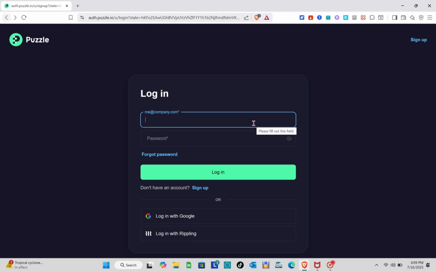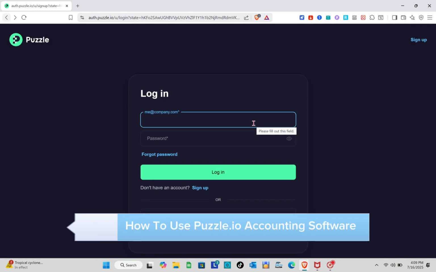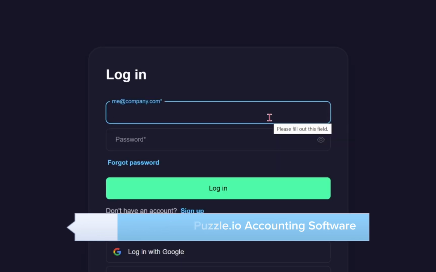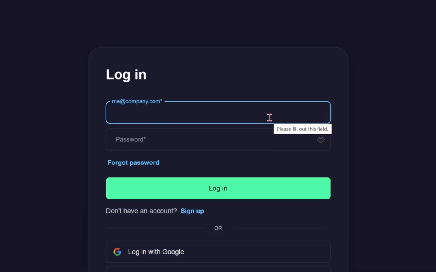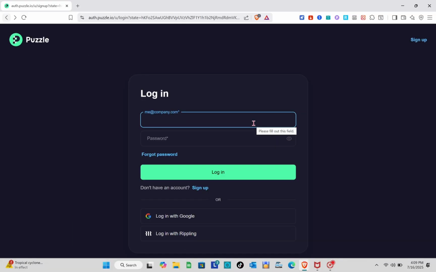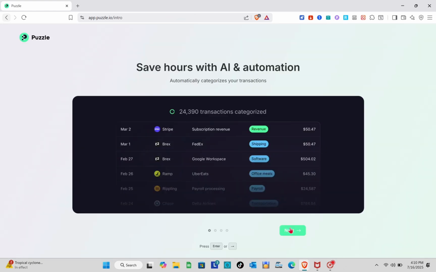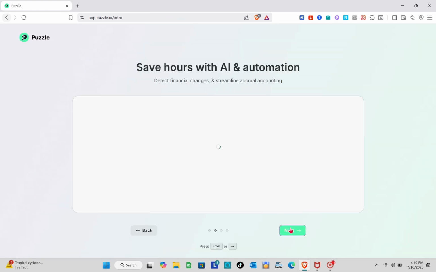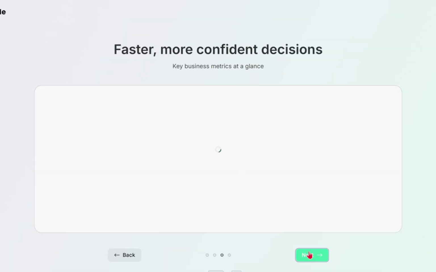In this video, you'll learn how to use Puzzle.io. The very first thing that we should do here is open any of our web browsers, and then search for Puzzle.io and we'll be redirected to this website. So here we can log in with our Google account. So click on this one.